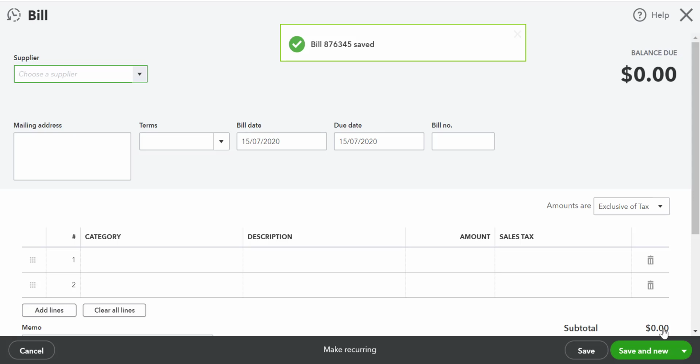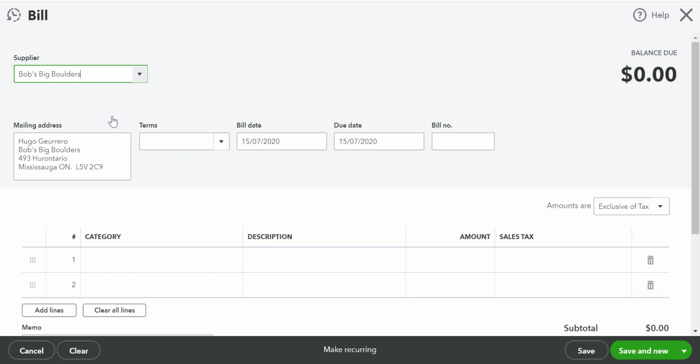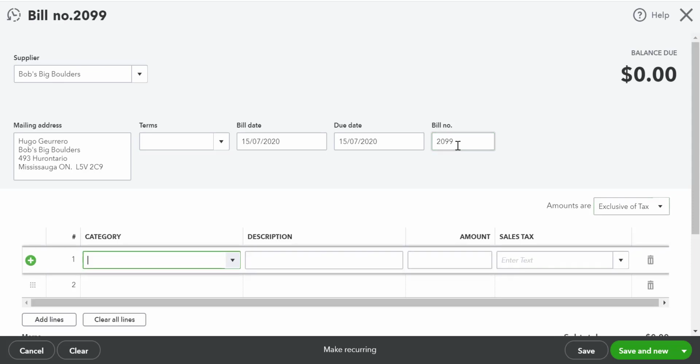Let's add another bill. Once again, we'll start by adding our supplier. Then we enter our bill date, and we enter our bill number. Then we can use the Tab key to get down to the body of the bill. Now we enter our category.